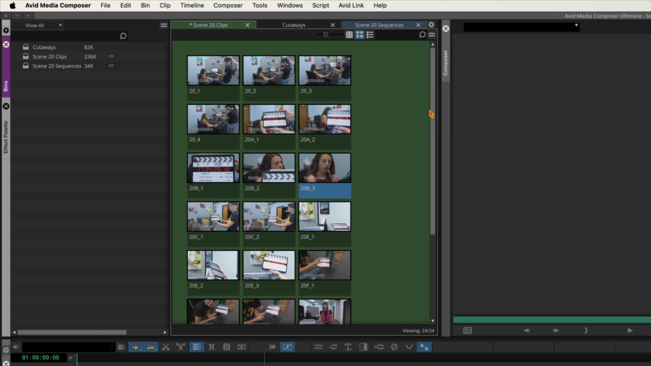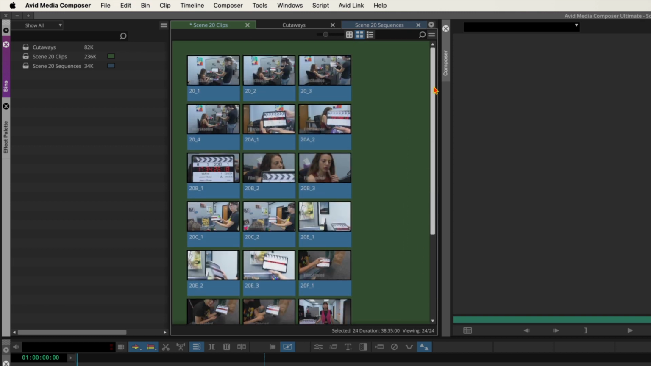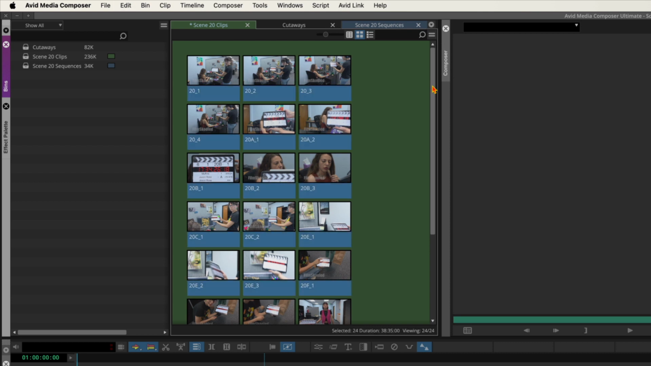If I wanted to get the slate out of the way, here's what I might do. I might start by selecting all the clips in the bin. I can do that by clicking in the bin and hitting Command A on my keyboard. Command A is the keyboard shortcut for select all. Shift Command A is deselect all. Command A to select all, Control A on a Windows system.